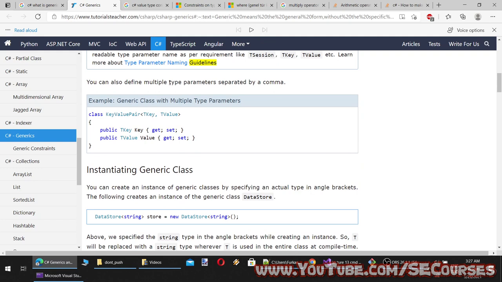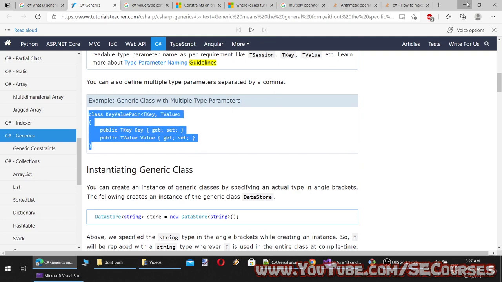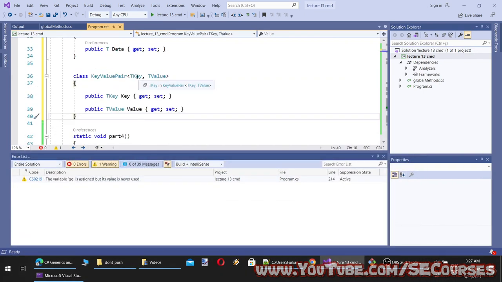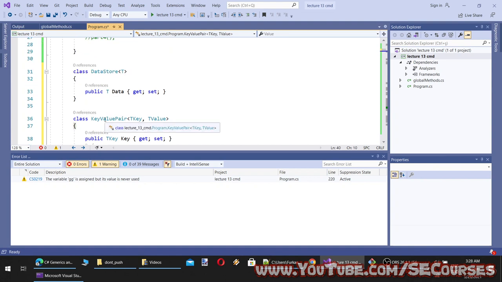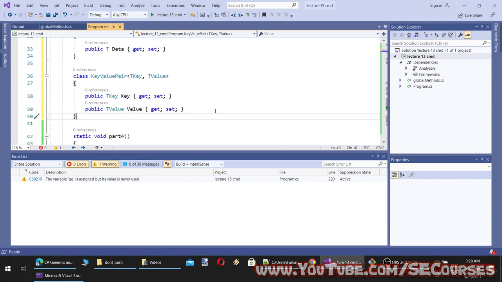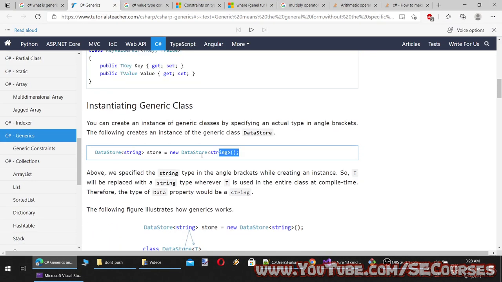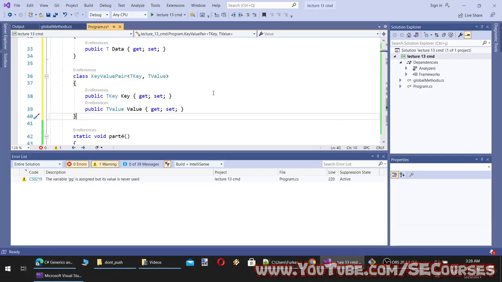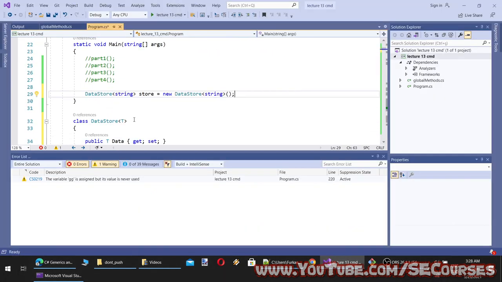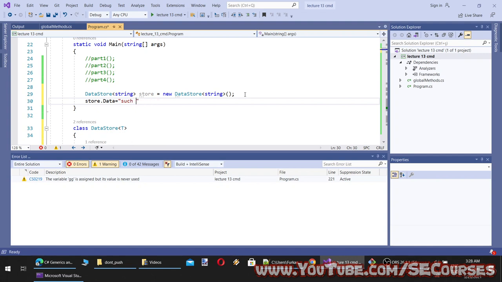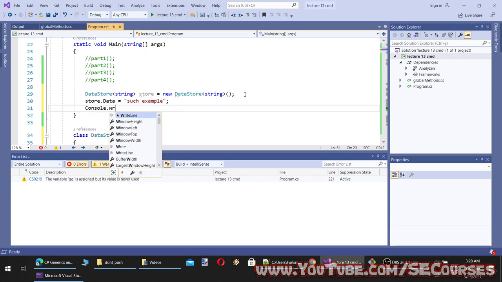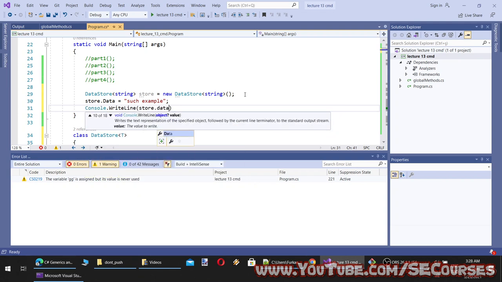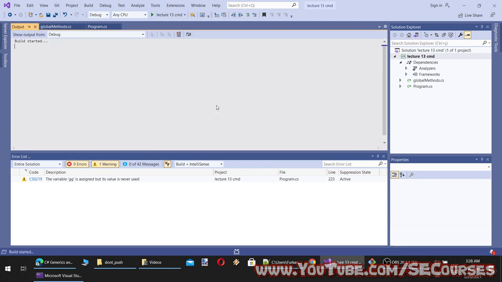Okay, so we can also generate another class like this. KeyValuePair<TKey, TValue>, so it can be anything. Actually, this is the generic TValue, TKey. And now let's instantiate a generic class, generic type class. So you see this is DataStore, but it is of string type. So now this class can hold data as string, such as, okay, such example. Then I can use Console.WriteLine to print that as store.Data. Okay, since it is string type, it will work.